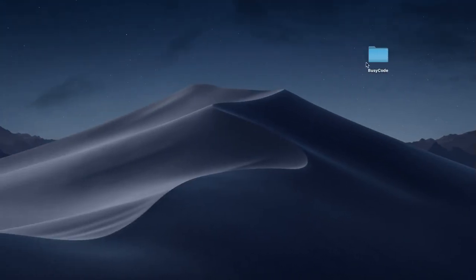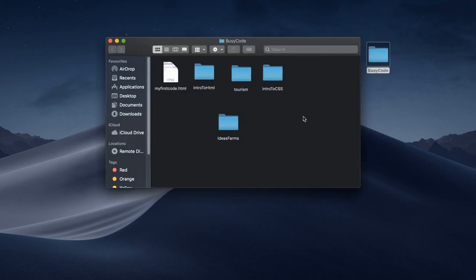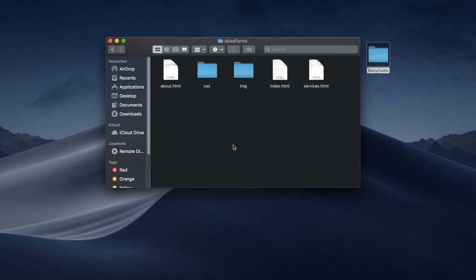You want to set up your development environment, as I've always said. Let's create a folder. For the sake of time, I've already created my folder, which I have named Ideas Farms. Let's go into the folder and see what I have in there. I have the index.html file, the services.html, which are the various pages, and then finally the about.html. And I have a folder for CSS, where I'll be keeping my style.css file. Okay, all these files are empty. We will fill them with content as we go along.